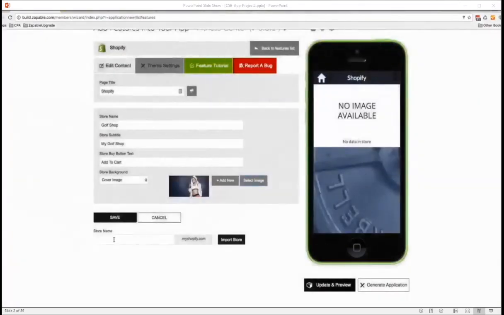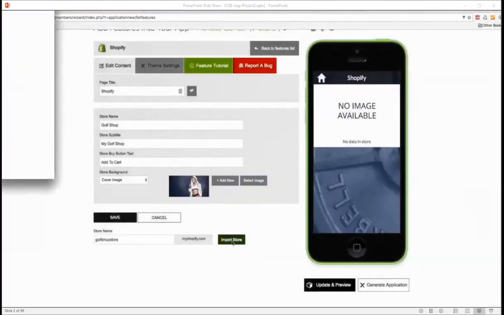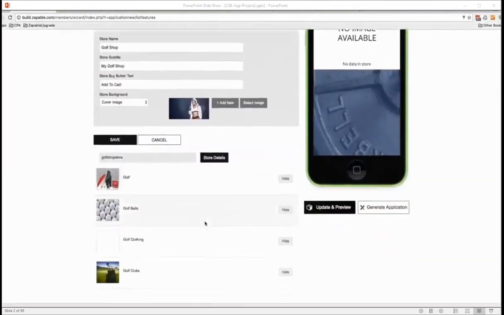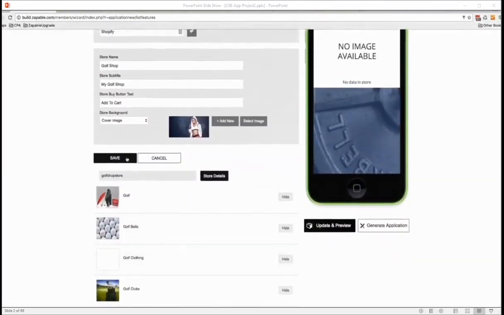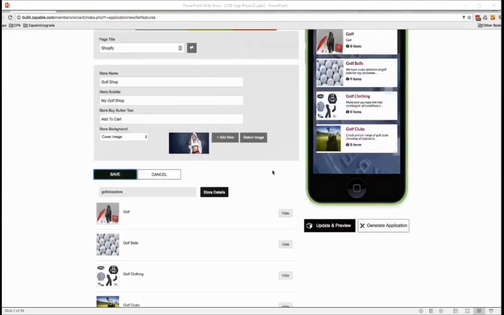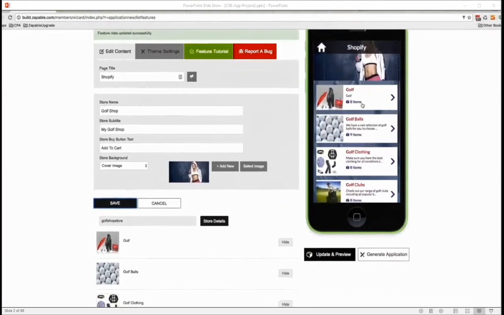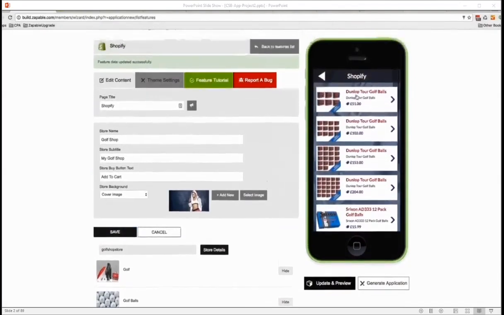Select save, and then I'll just enter in my Shopify store address here. Golf shop store, import store. I've got a little pop-up box which will ask me to log in to confirm, and there is my Shopify store all imported. That's how easy it is. So just click and save. And just like that, I now have my Shopify store within my app.